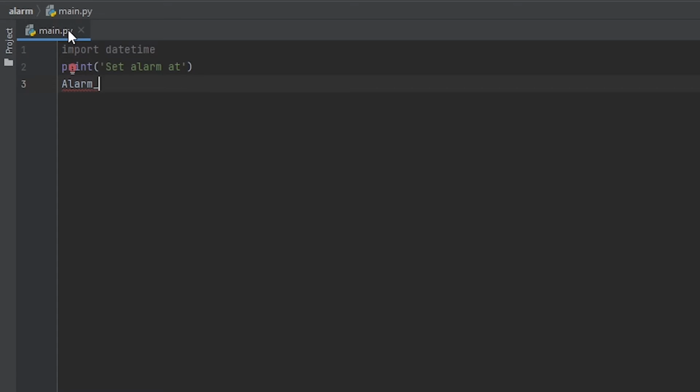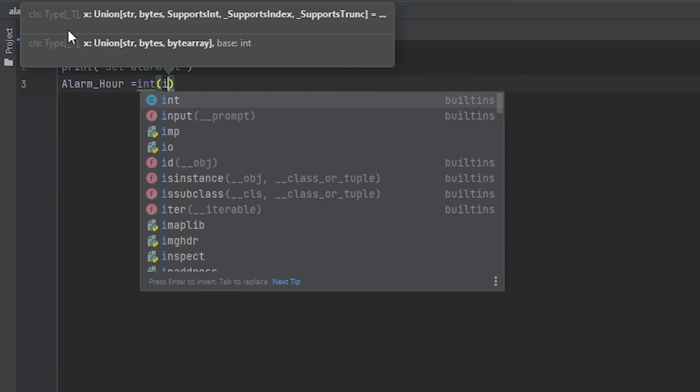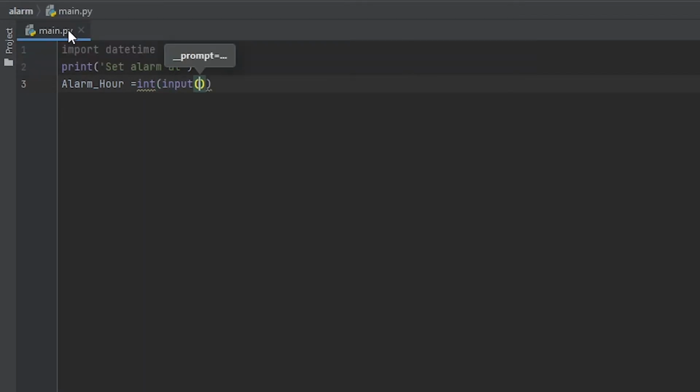Let's define a variable named alarm hour, which will contain the input of the alarm's hour. Write integer input, then in the bracket give parentheses and write hour colon. We said integer because we need it in number. Now copy, then paste, change hour to minute.